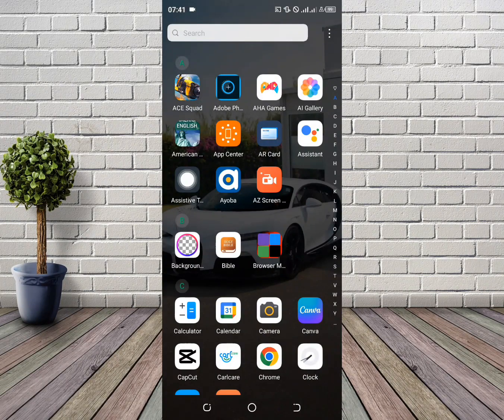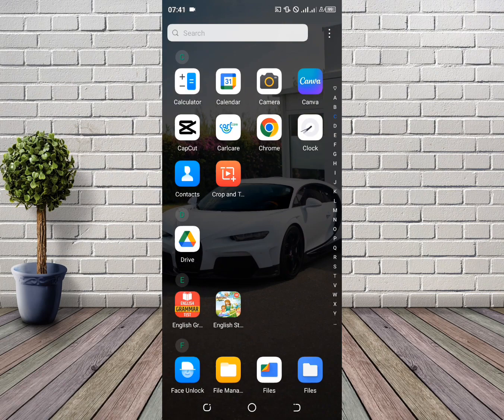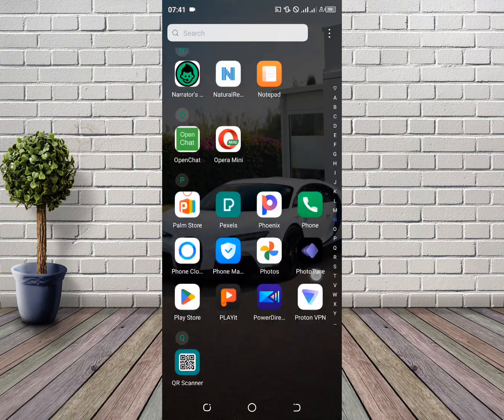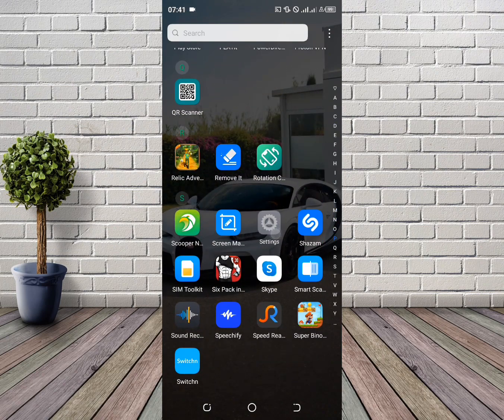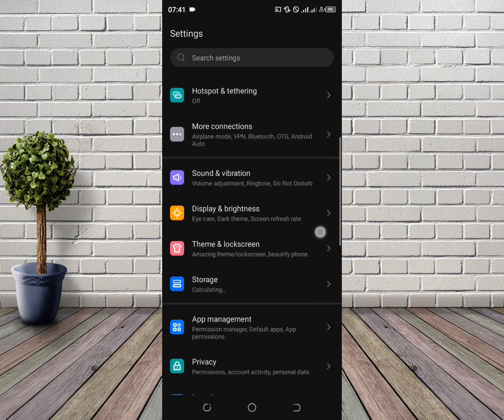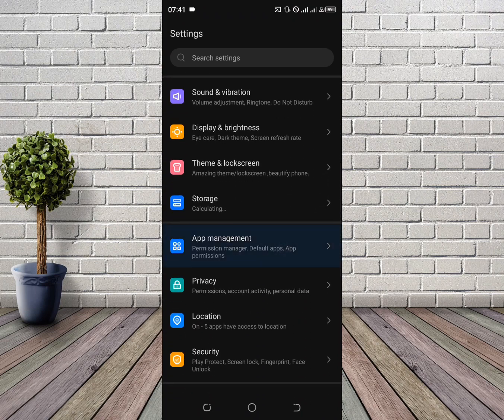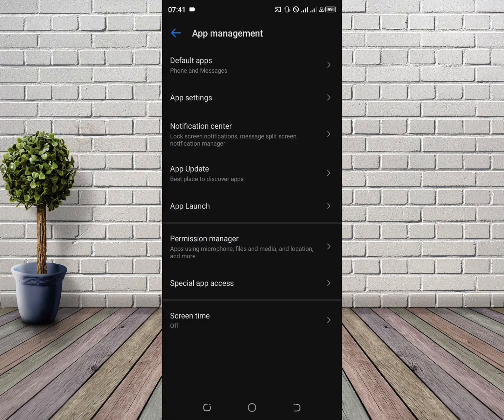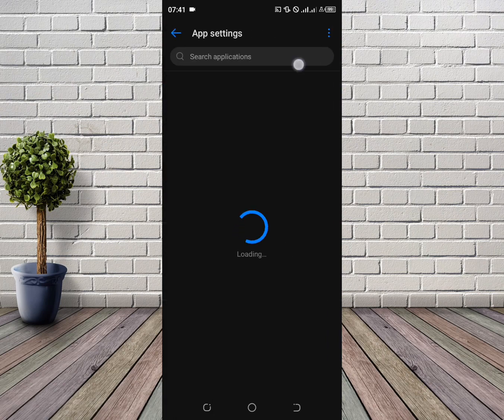How to fix CapCut app not loading problem. To do that, look for settings on your phone. Click on settings, then click on app management. You see app settings. Click on app settings, then search for CapCut.